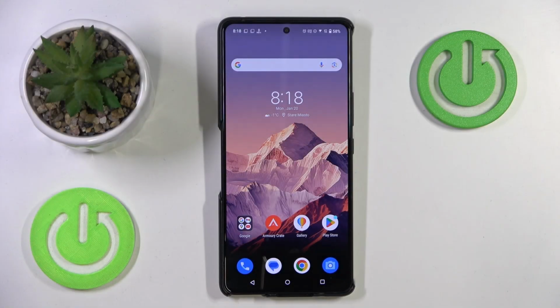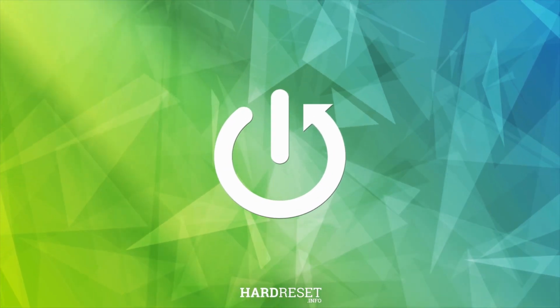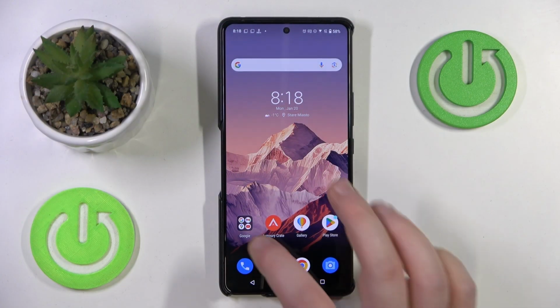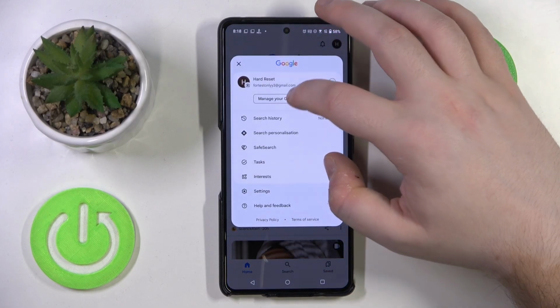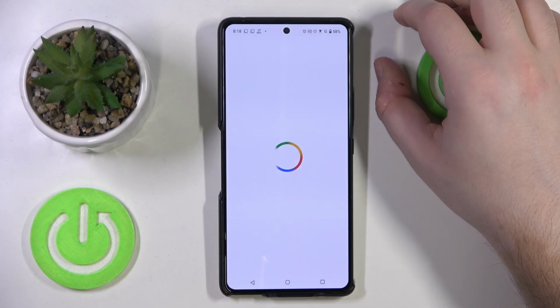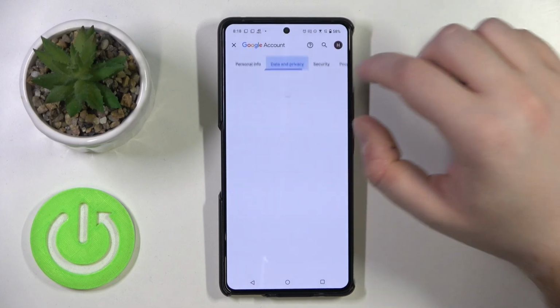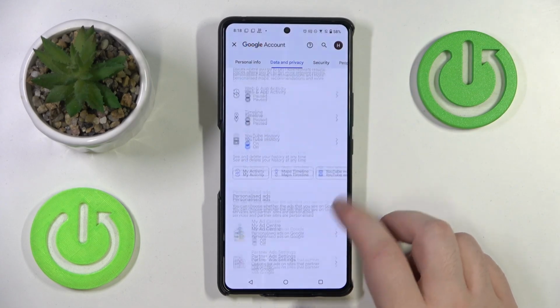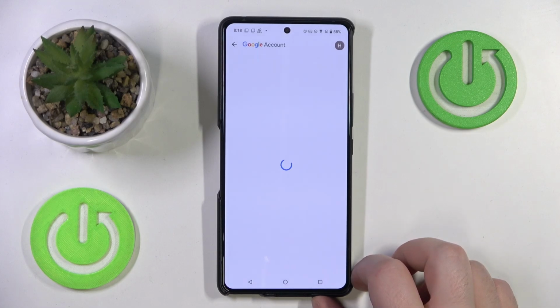Hello, in this video I will show you how to bypass parental controls on ROG Phone 9. So you have to start by opening your Google application, then click on your avatar and go to manage your Google account. Now you have to go to data and privacy and then you have to scroll down and click on delete your Google account.